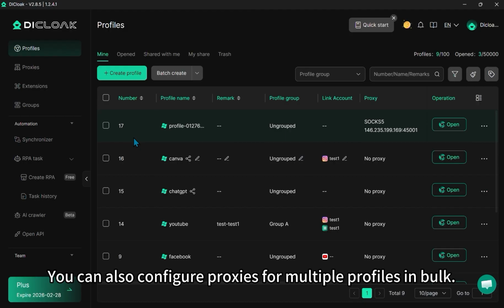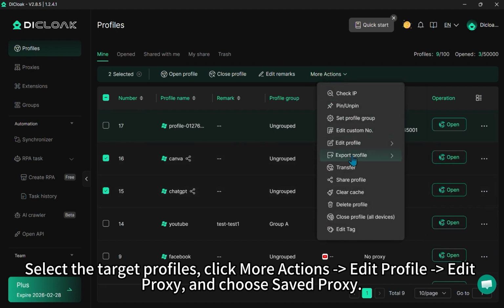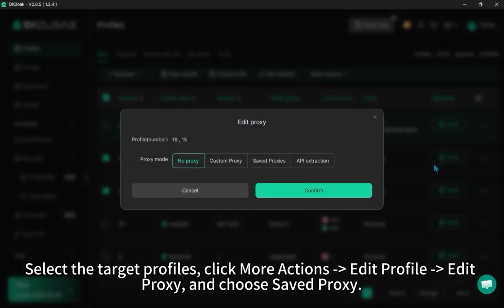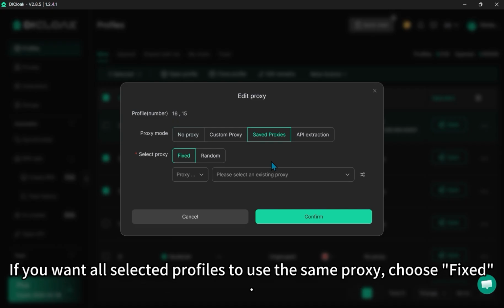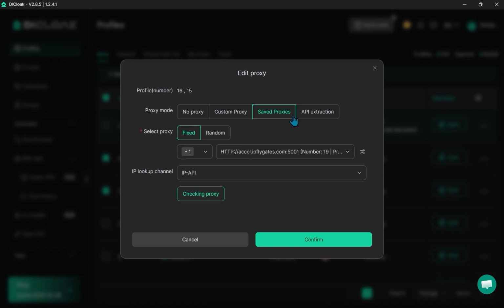You can also configure proxies for multiple profiles in bulk. Select the target profiles, click More Actions, Edit Profile, Edit Proxy, and choose Saved Proxy. If you want all selected profiles to use the same proxy, choose Fixed. Then select a group and a proxy. You can also click Random to prioritize an unused one.